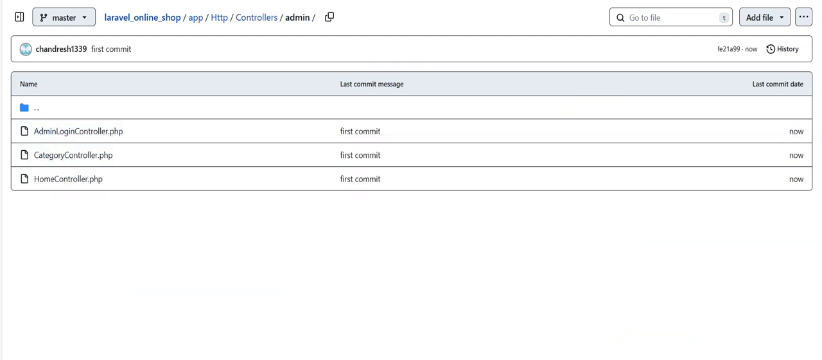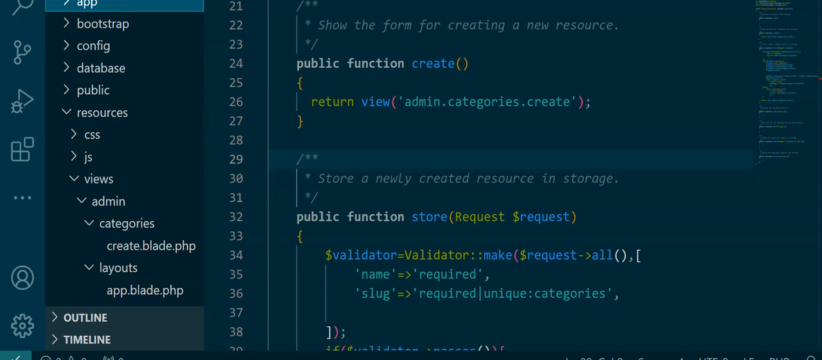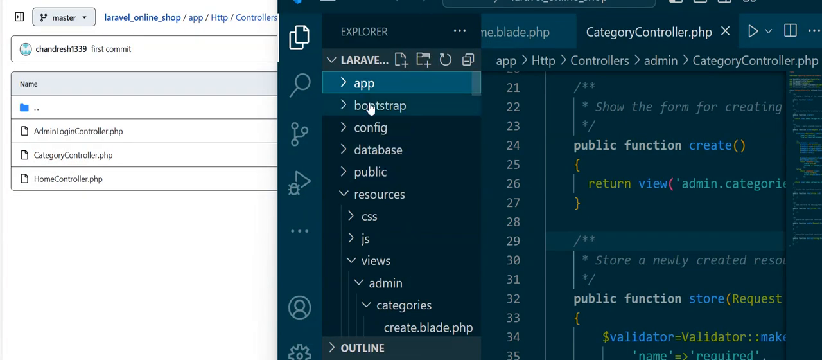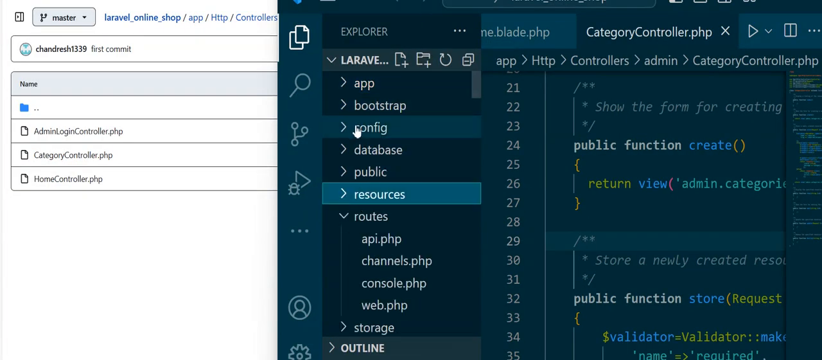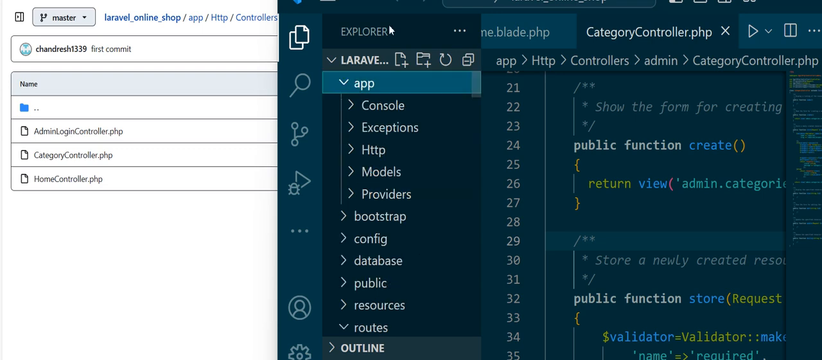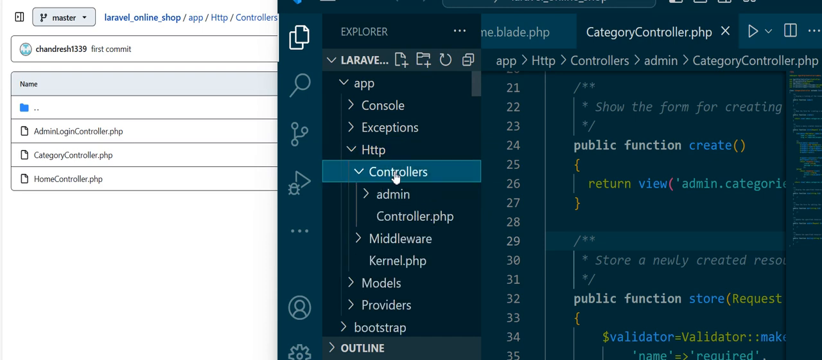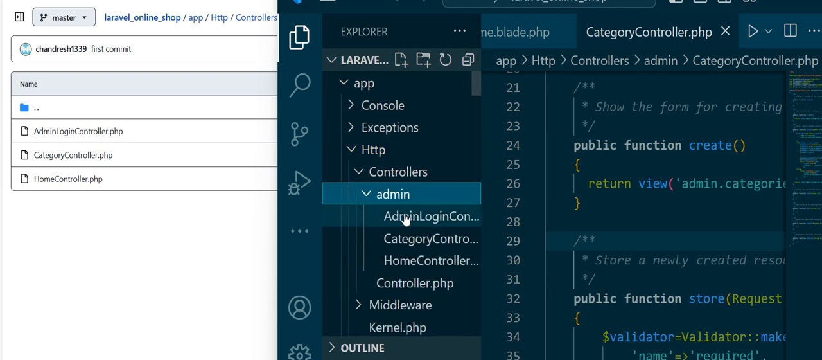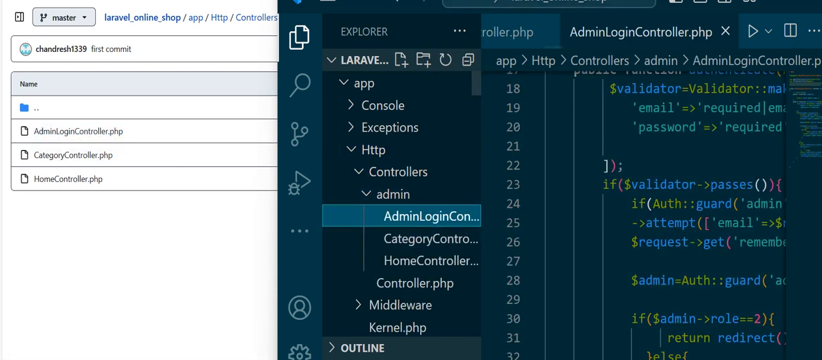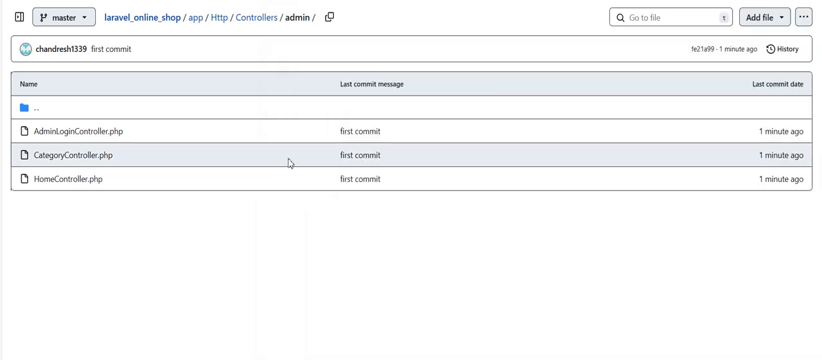We can also cross-check with our VS Code, where our admin folder is. You can see here, this is our app, and in the app we have gone to HTTP, then to controllers. In controllers we have admin and here the admin login controller. So all the files are there. So this is all about how we can push the code to GitHub. So thank you.